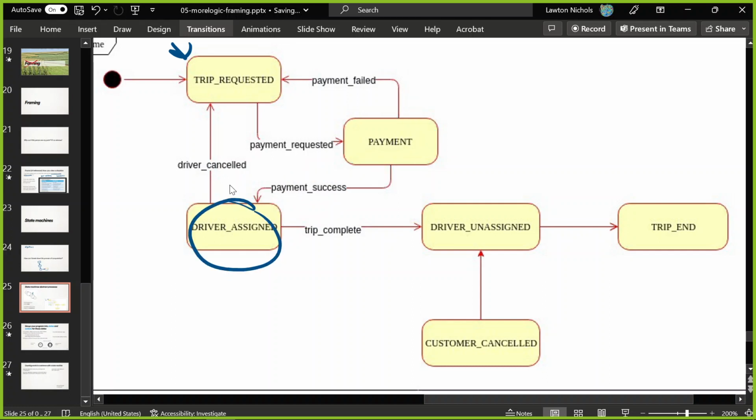So now I'm sitting in the driver assigned state. The driver might say that's too far, and cancel the trip, and then you go back to the start. Or they accept your trip, and then you get in the car with them, and then the trip is over. They click a button, and then the driver goes into the unassigned state, and then it's like trip end, and then it all starts over again.